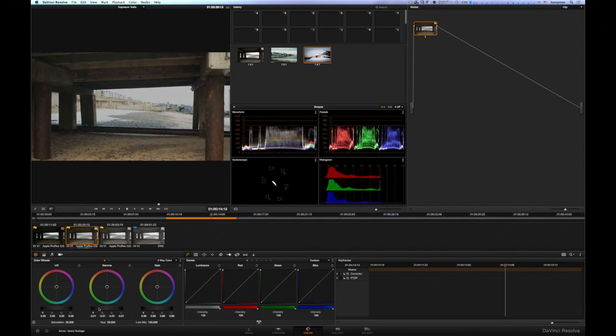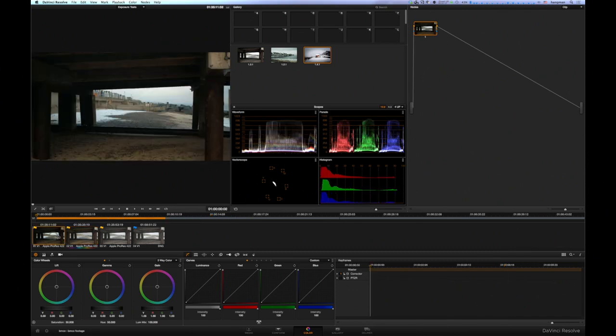Even if we affect the midtones here, we're still not really seeing the same amount of information in the sky that we were seeing in the first clip when the sky had been exposed.